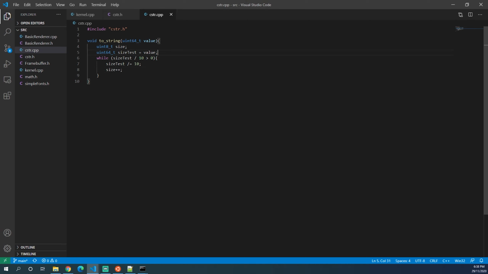So to get the size of this string, we're just dividing it by 10, and each time we can divide it by 10, we're increasing size by 1. So that'll give us the amount of characters we're going to have.